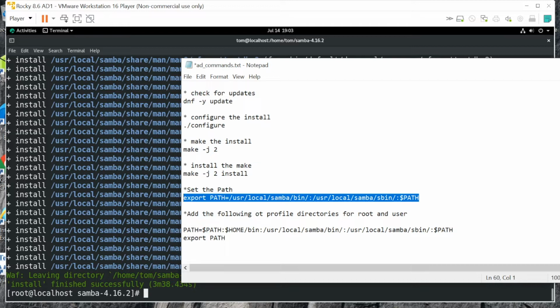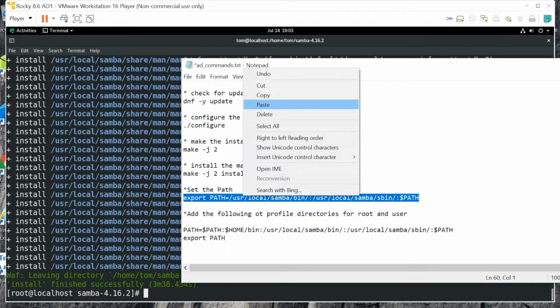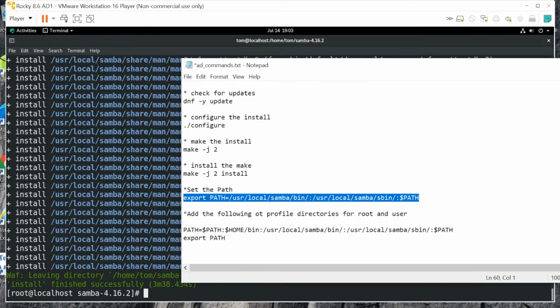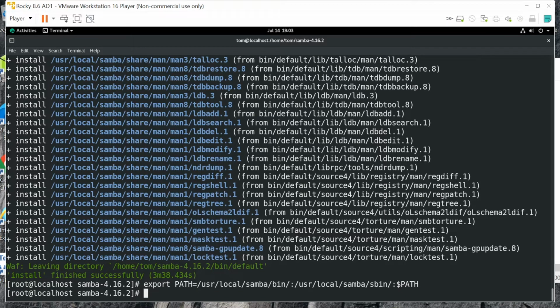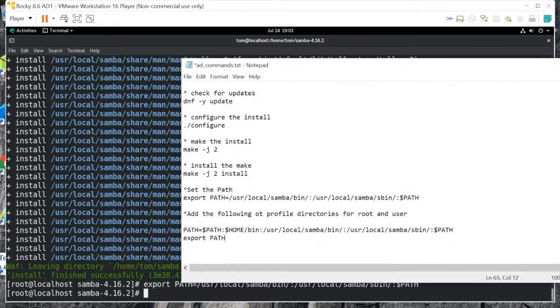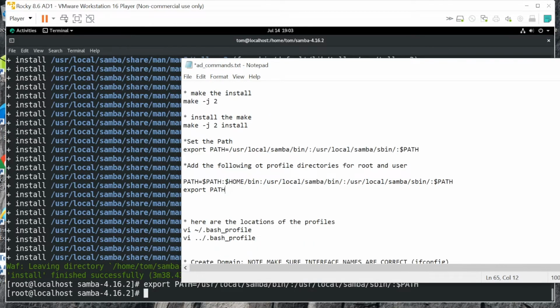Then we're going to update two things that will update it when you log in to a terminal session so that you'll have the correct path. But right now we're just going to do this. And this basically tells it how to get to those Samba files we just installed, right? And then we're going to vi a couple of things here. So we're going to vi these two bash profiles.